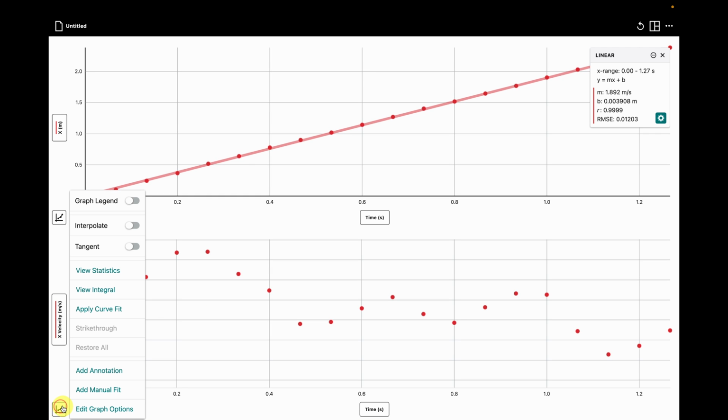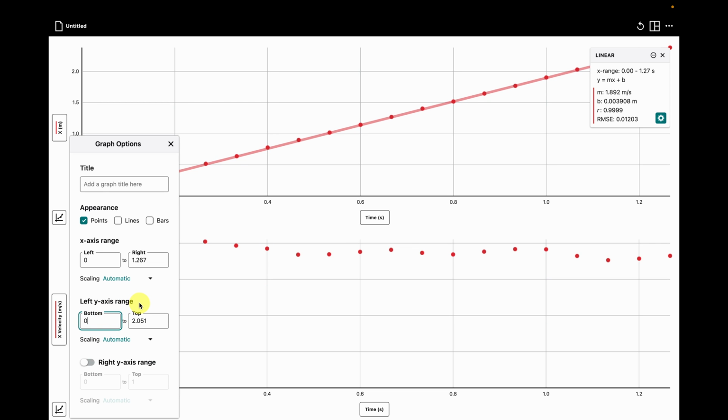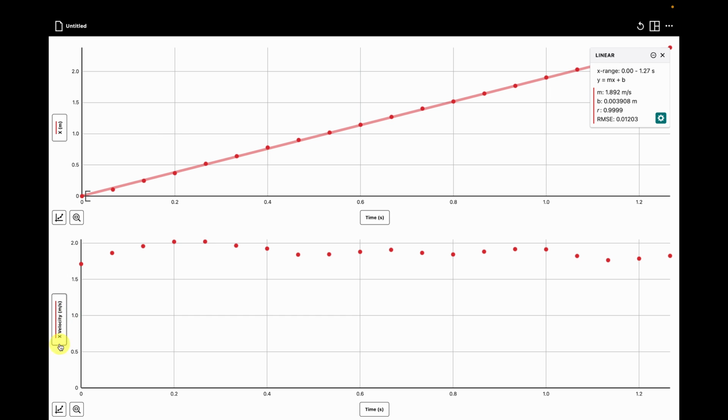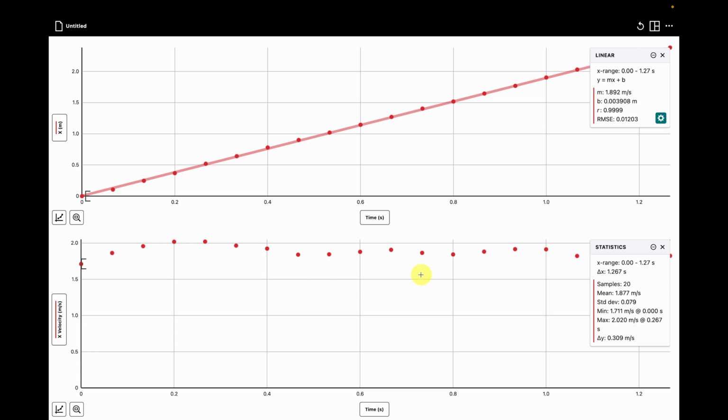First, I'm going to go to Graph Options, select Edit Graph Options, and update the y-axis range so I'm always scaling from zero. Second, instead of doing a linear curve fit, I will choose to view the statistics. The statistics will show me the average and the standard deviation, as well as the minimum and maximum. With these steps, we have all the important data points to analyze the horizontal motion of our projectile.